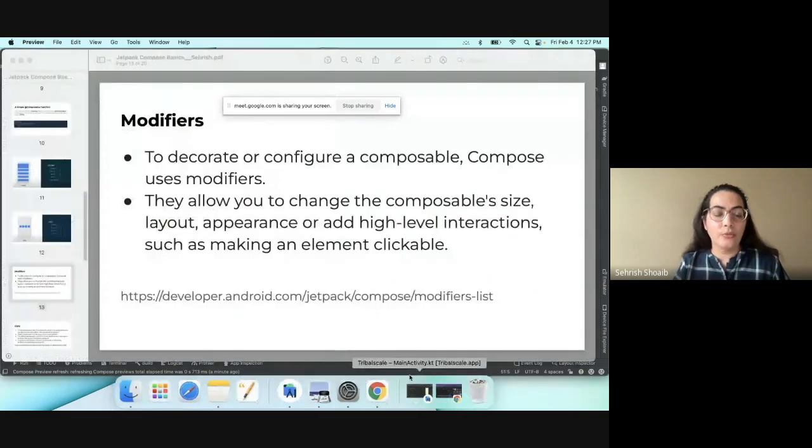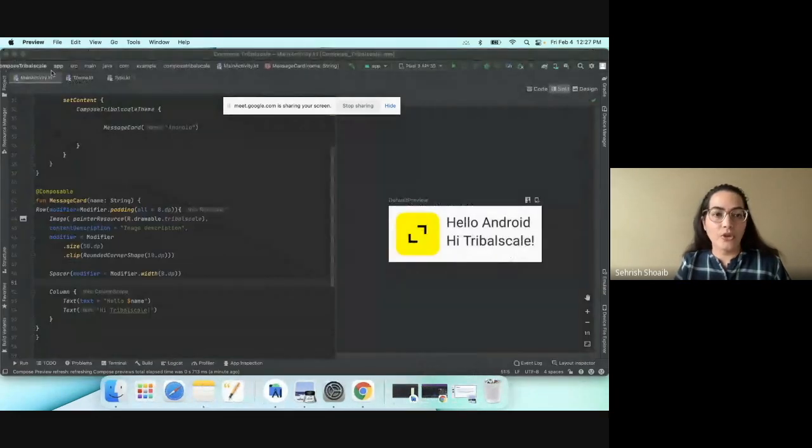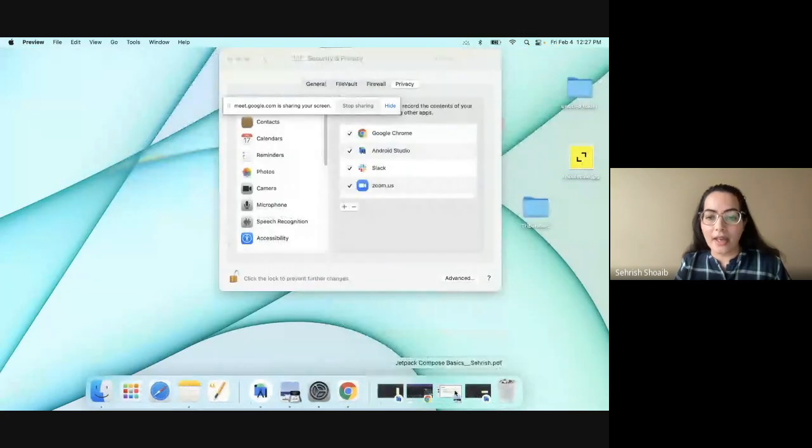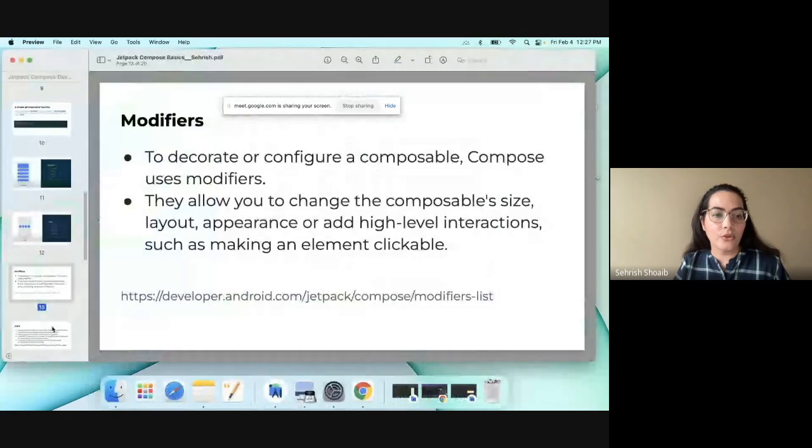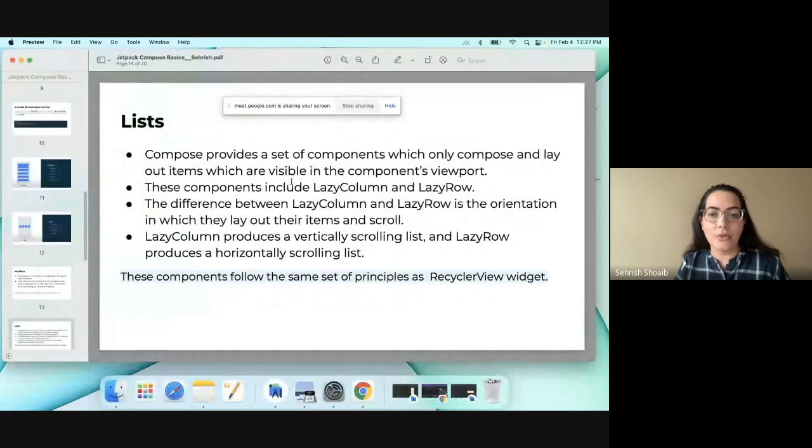Before I do move on, I'm just going to ask if anyone wants to ask any questions regarding this. And then there's another concept that I wanted to show you, which is lists, which is a replacement of recycler view in Jetpack Compose. But definitely before that, if anybody wants to ask anything, you're most welcome.